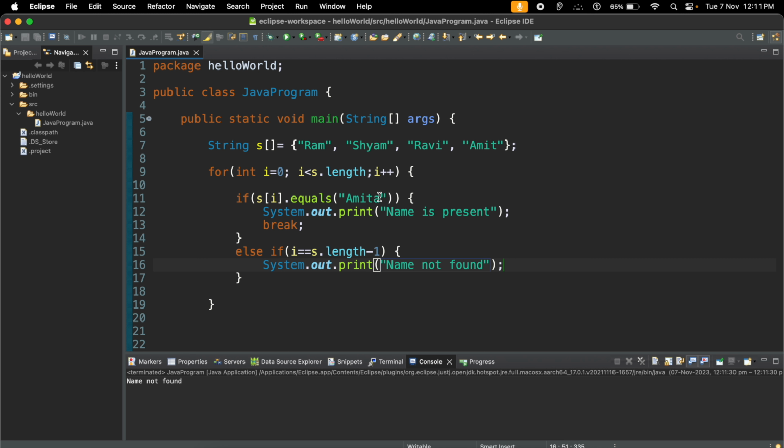Okay. Let's try to check for Shyam. Run it. Name is present here. Let's put Shyama and check again. So it is saying name not found, right?